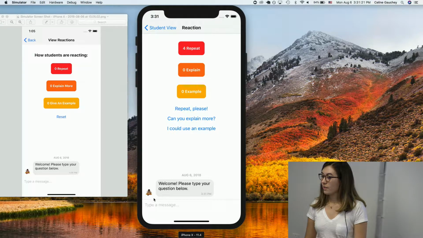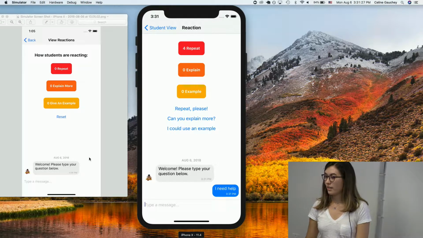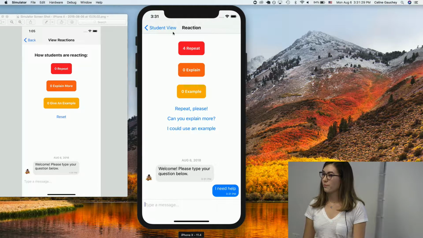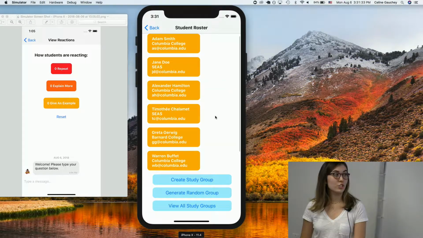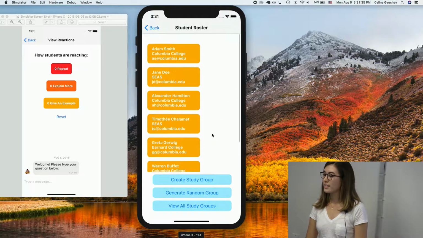You can also type a question here, like, I need help. Send, and it'll pop up here for the professor as well. You can also view class information. It'll show you the roster of everyone in your class.